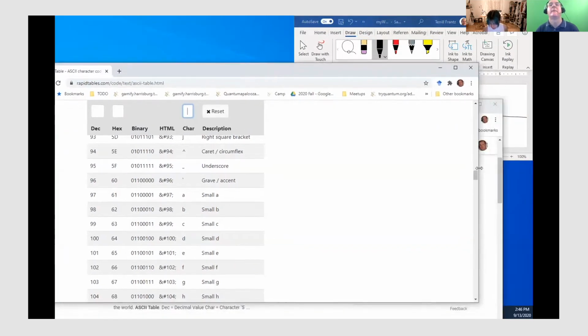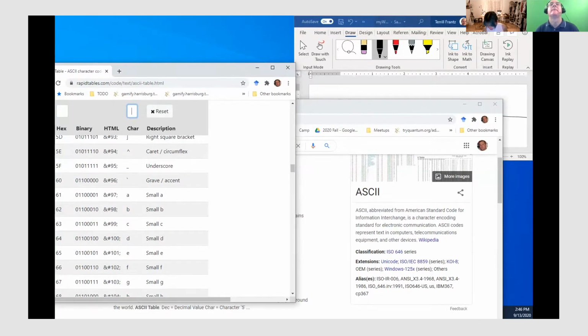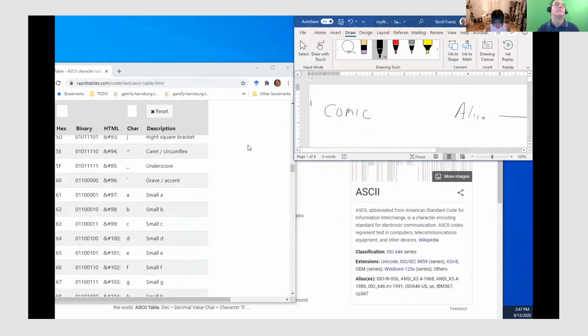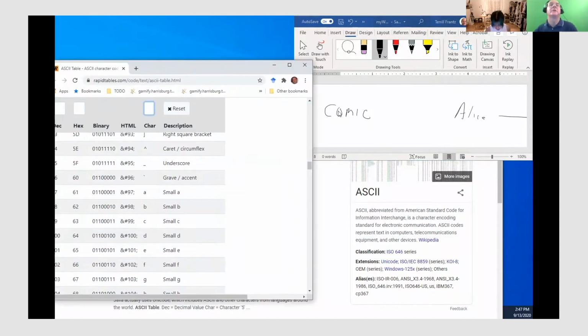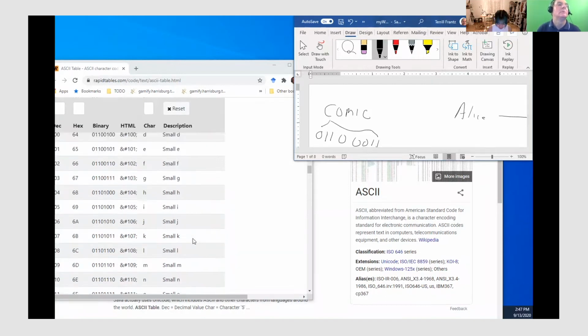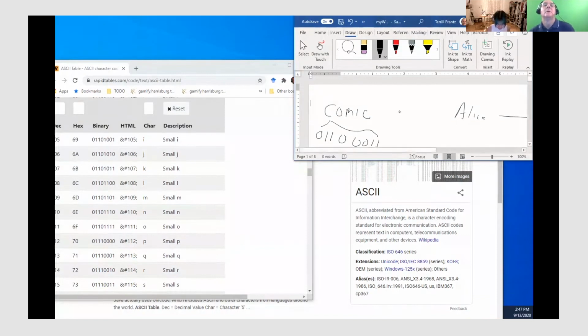When we send it through the internet, it's like the three planet problem here. We'll say that that's a lowercase c. Over here, this is really what gets transferred over the internet. We call it data in transit. So the C becomes 0 1 1 0 0 0 1 1, and that's a C. And the O, I'll look up an O, becomes 0 1 1 0 1 1 1 1.